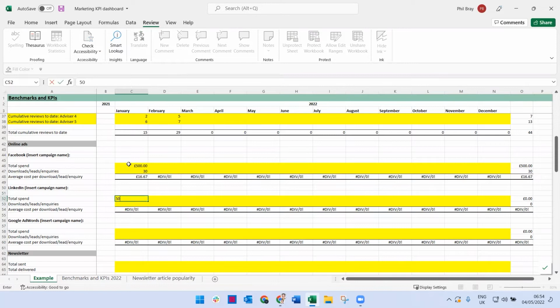They spent the same on LinkedIn, but had 20 downloads. Therefore, there's the average cost there. And they've got a Google AdWords campaign going that they spent £1,000 on, and they've had 30 inquiries from that. So you can start to see the totals there and the averages.